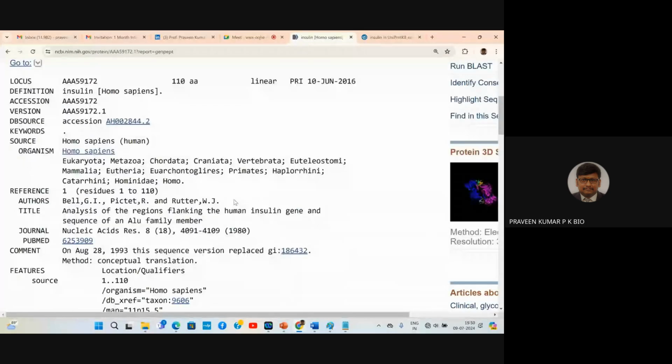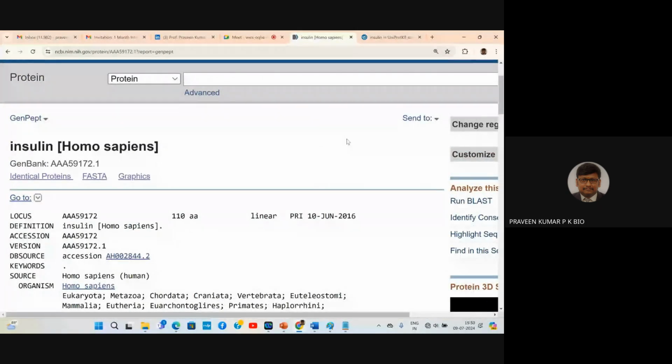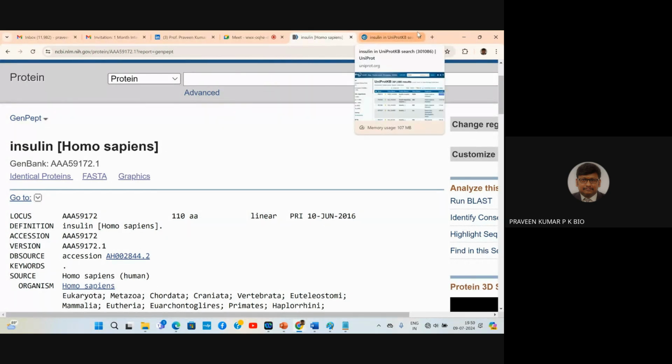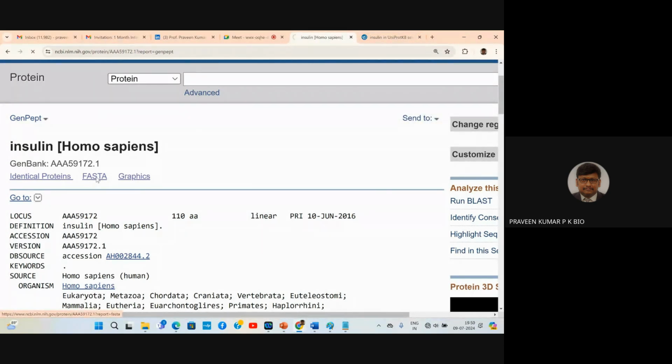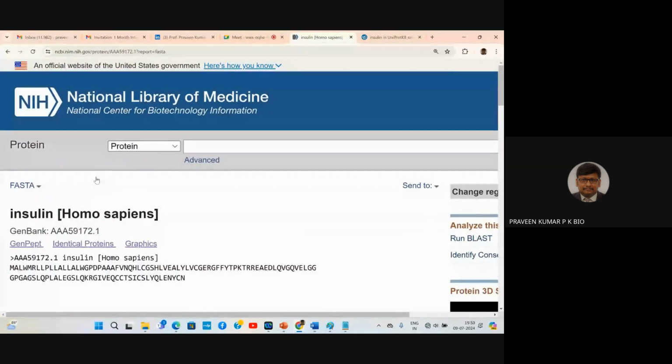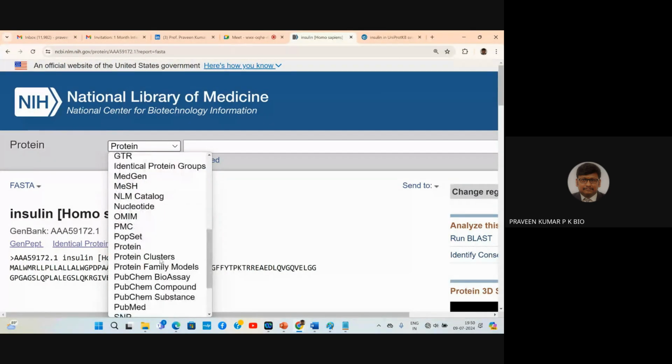But this format generally you can't use for other databases. So you can use it only for the NCBI, you can't use it for other databases. So generally FASTA is the universal format used to take the information of a particular molecular sequence, can be a protein or nucleotide or a gene.